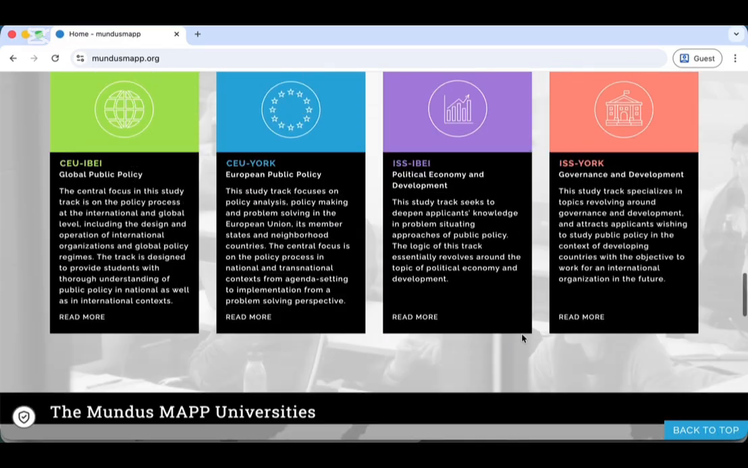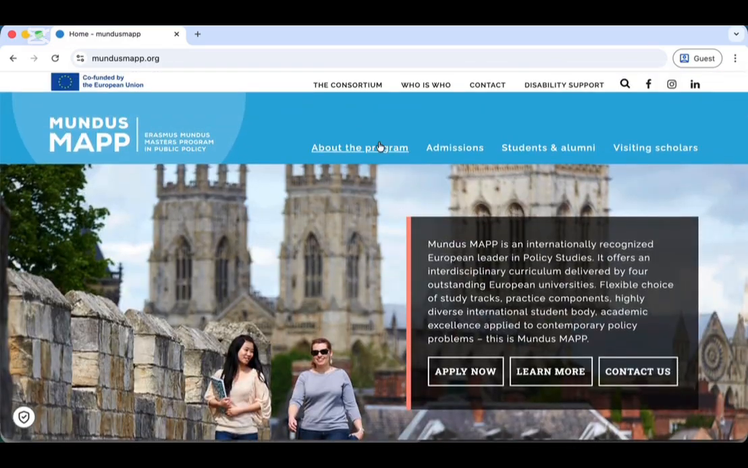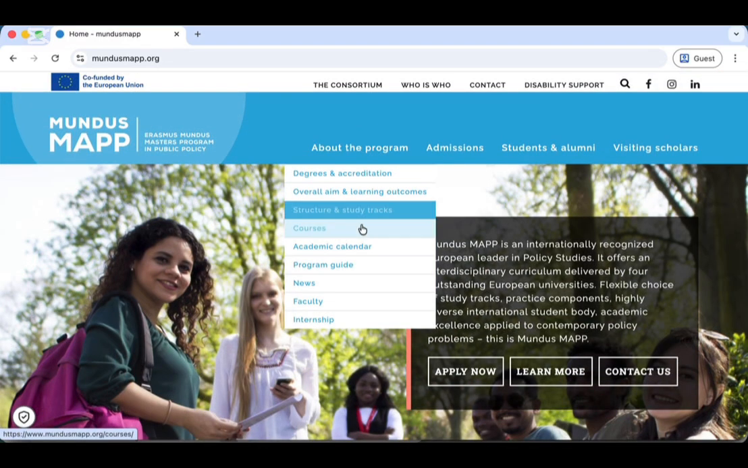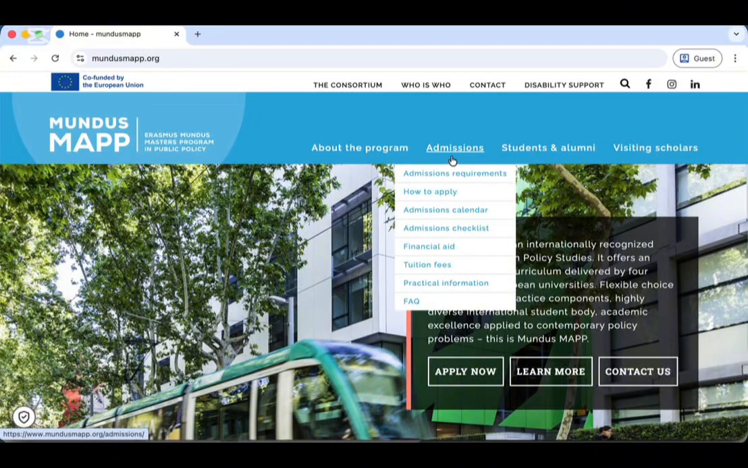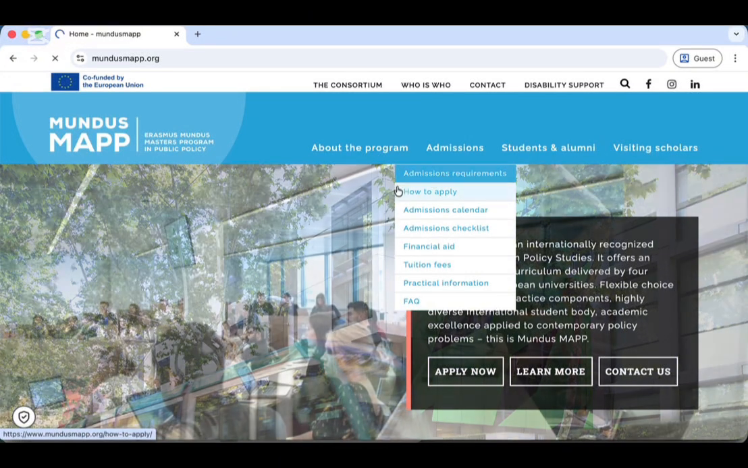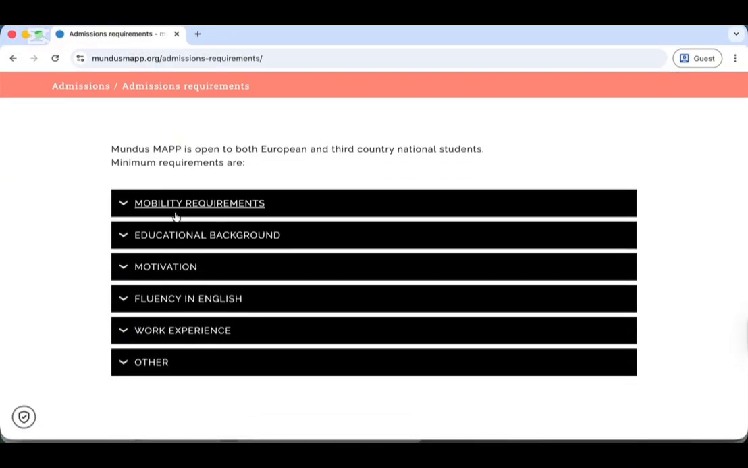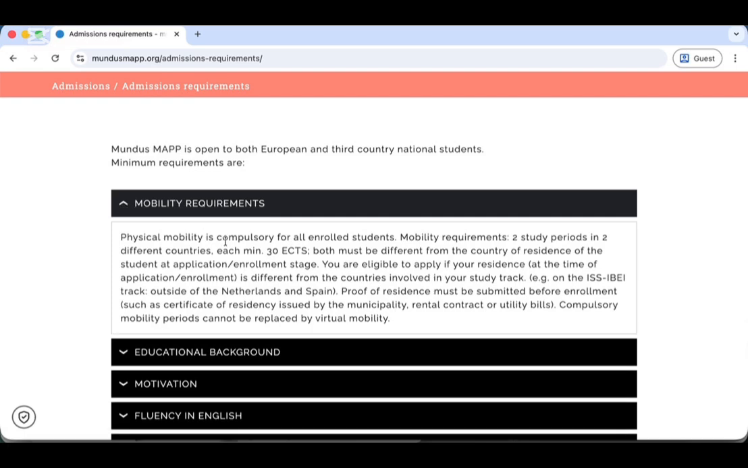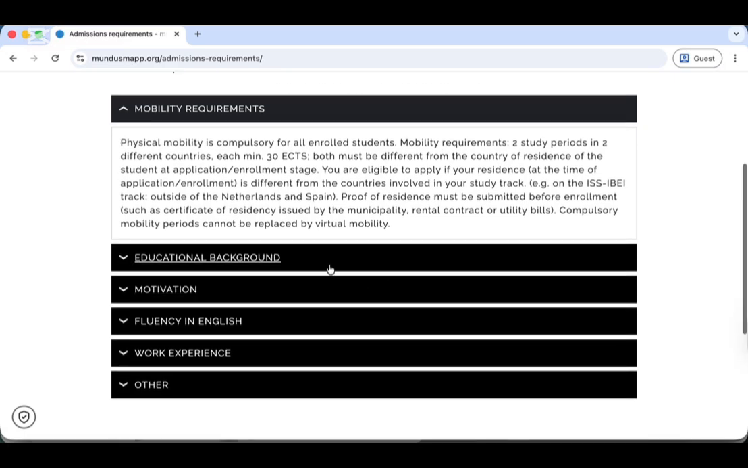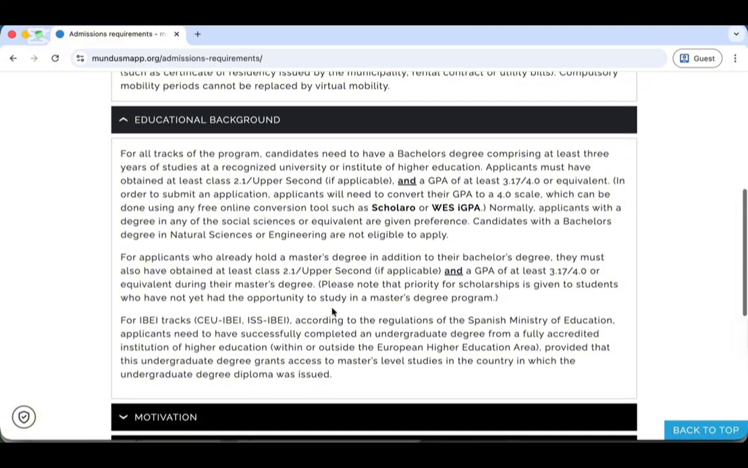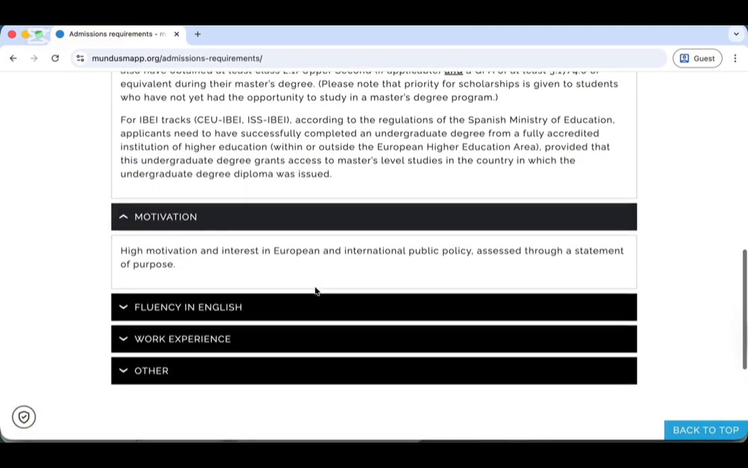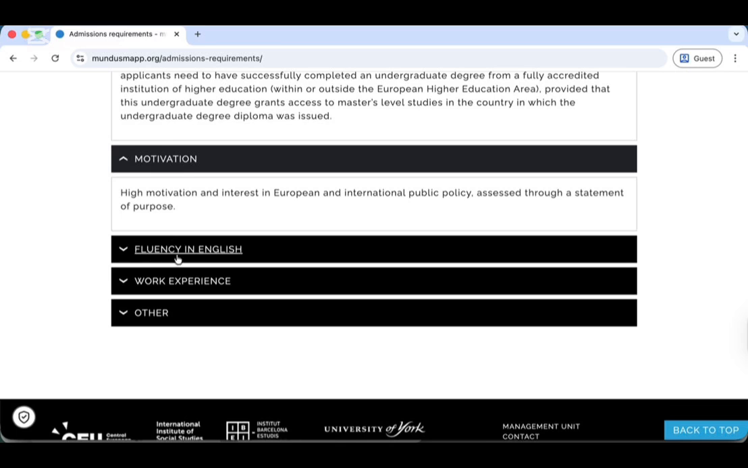So you have to read all of this, and then you go to about the programs. You read everything there. You check the admission requirement, the mobility, education background that they want you to have, motivation. And you have to make sure that everything aligns with your profile, with what they want.